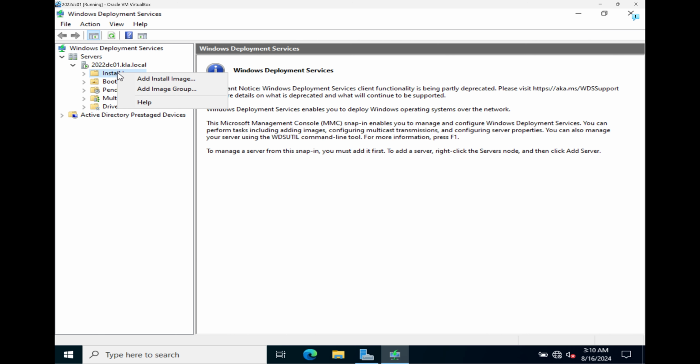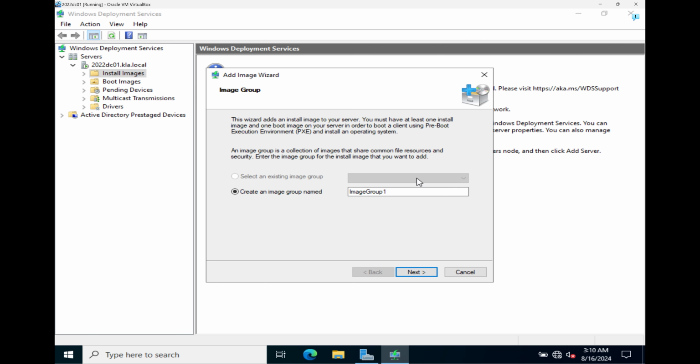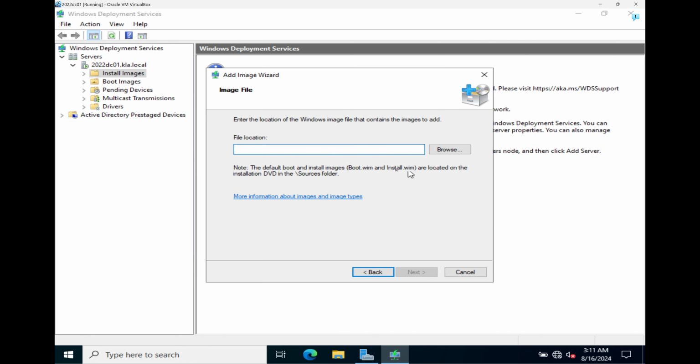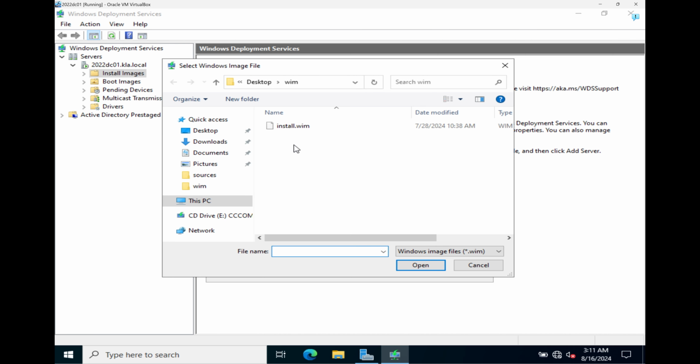So I'll right click on install images and I will click on add install image. So again, it will ask us to create a group. I'm just going to name this Client OS for the image group, and I'll go to next. Once I go to next, I'm just going to click on browse.